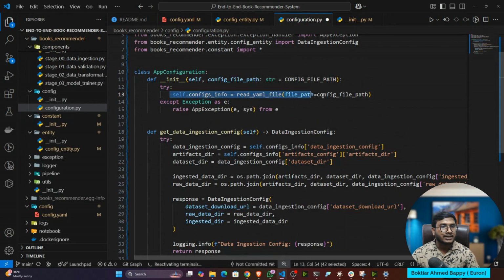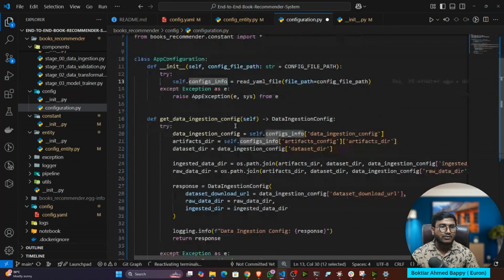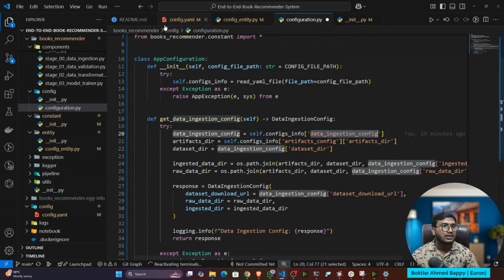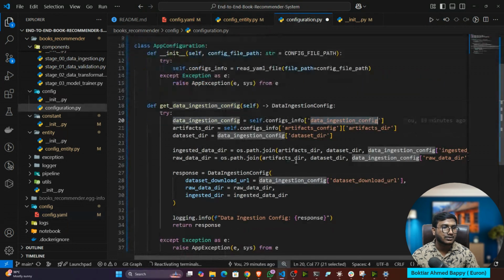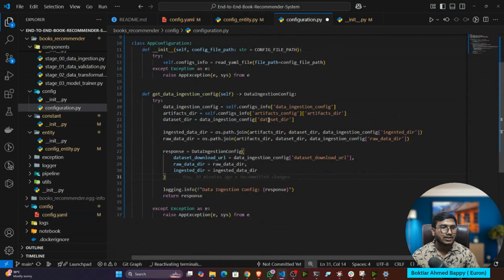Then I'm reading the YAML file, and whatever content I have is stored in this particular variable. From that, I'm extracting one by one. First of all, I'm extracting the data ingestion config. Inside that, I have the URL, dataset directory, ingested data, raw data and everything. So this is what I'm extracting one by one. Then I'm creating the entire location and returning it. And now I'm mentioning that this particular function will return DataIngestionConfig.